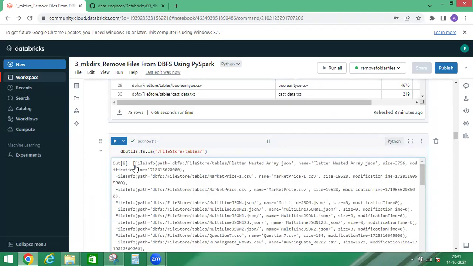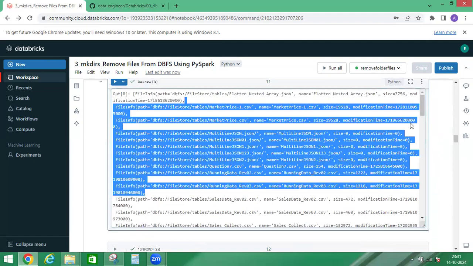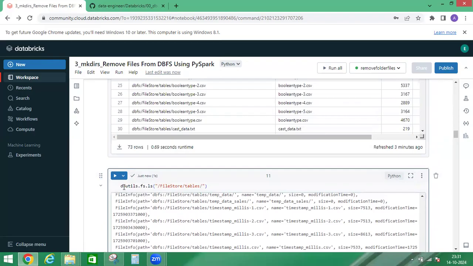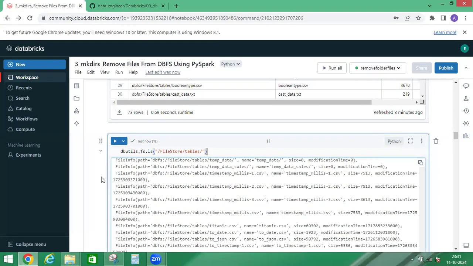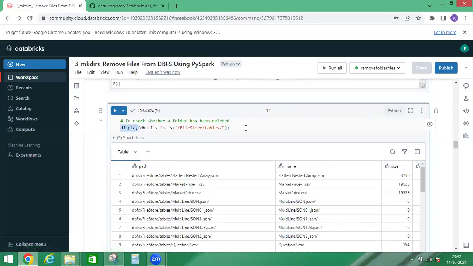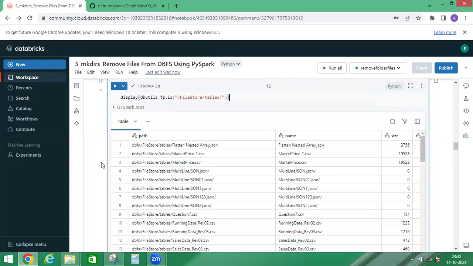It started with a square bracket and ended with a square bracket. If you use dbutils.fs.ls and path, it will list down in list format. And if you use display on top of that, then the whole thing will be displayed in tabular format. This is the difference.